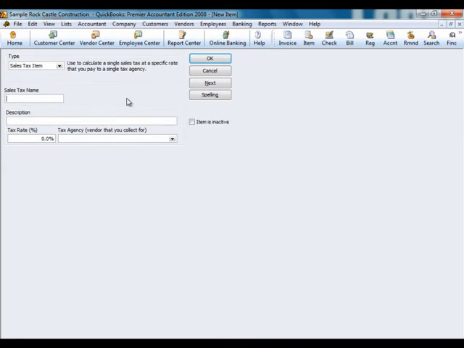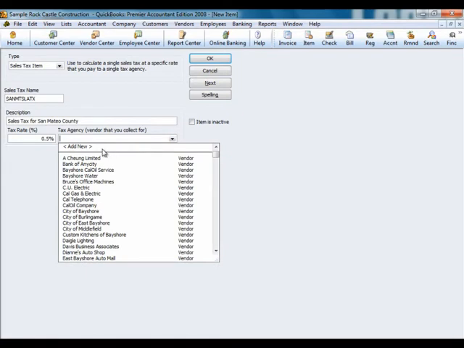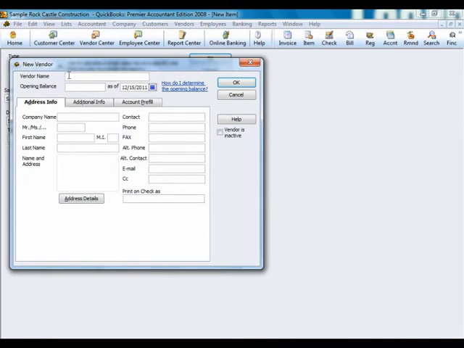The next sales tax name is going to be for San Mateo sales tax. Description sales tax for San Mateo County. I'm going to make the tax rate there to be 0.5. I'll be nice to us today. It's going to ask us our tax agency. I don't have the San Mateo County in here, so I'm going to just type in San Mateo County.